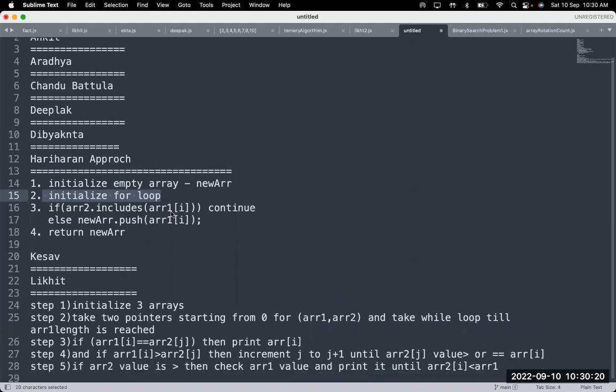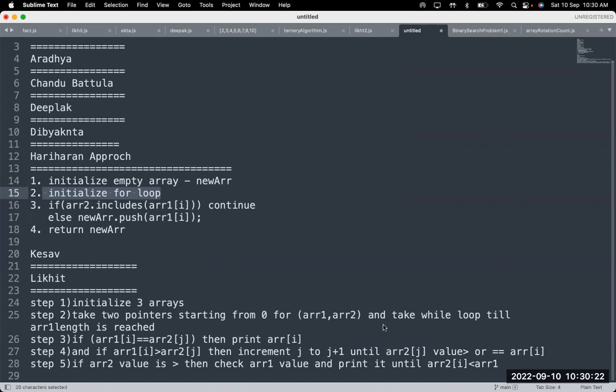Okay, let it be. I am not waiting for others. It's up to them. If they are completing, fine. If they are not completing, fine. I'm going with whoever is giving me the steps. So Likith has given me wonderful steps. Hariharan has given wonderful steps. He has given a correct approach. Aradhya has given me a good approach. Okay.